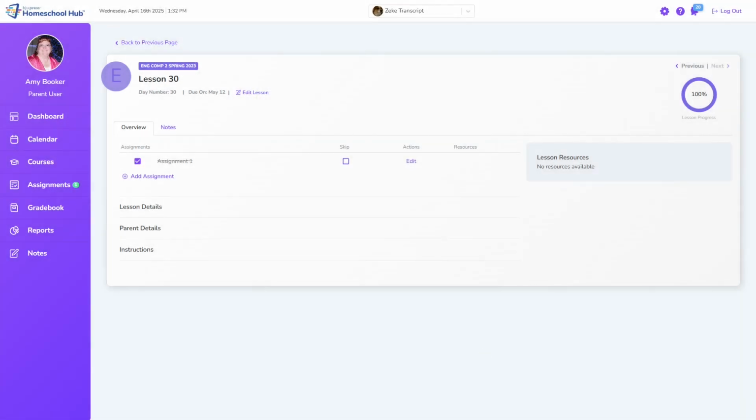Creating a record of grades using the transcript report can help complete the student's records. This is another way the Hub can assist parents in staying organized and on track.